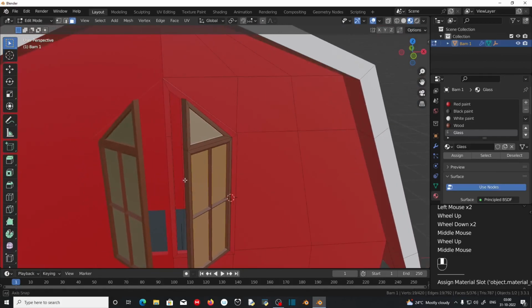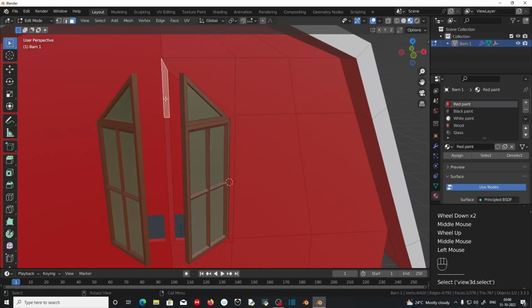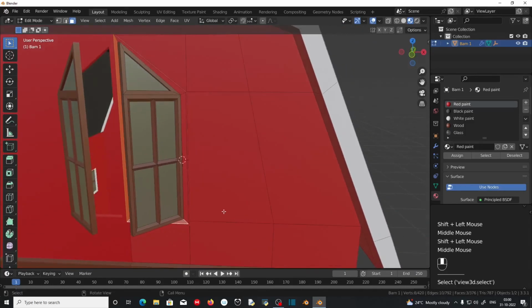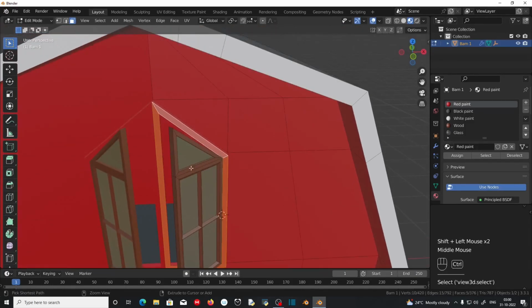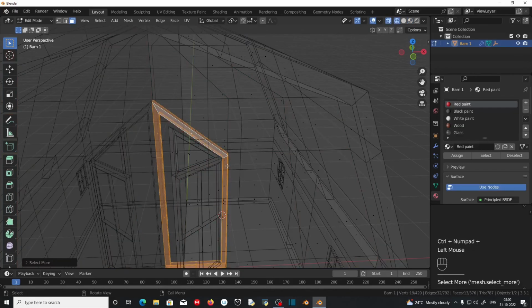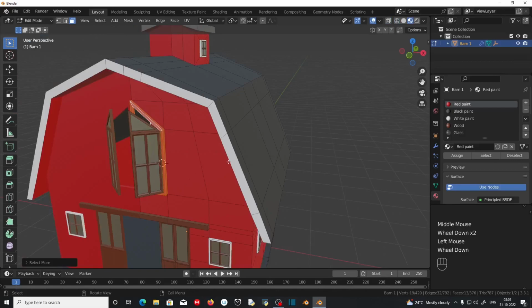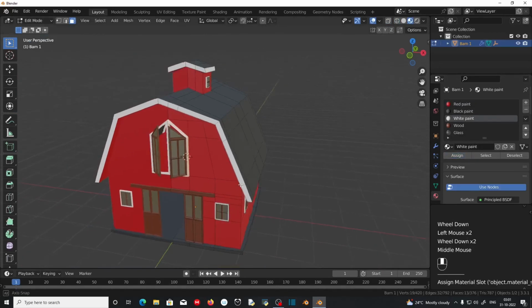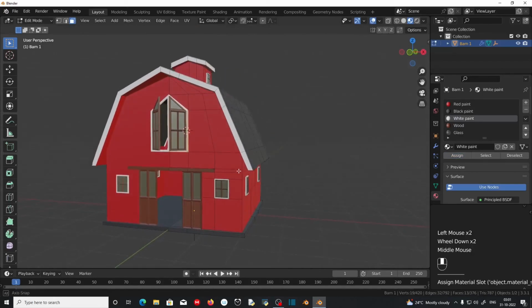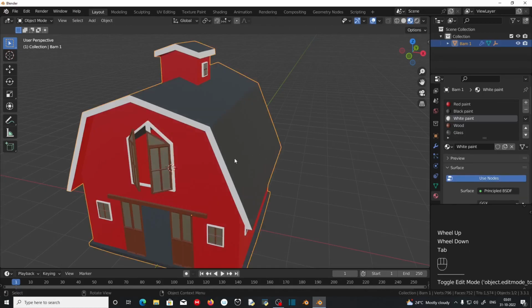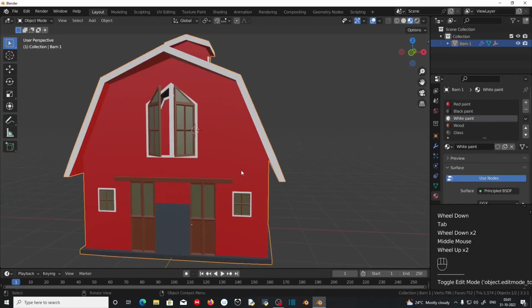Now we need to apply a white paint here. So select this face, shift to select the rest of the faces. Now Ctrl++. As you can see, this will select the window frame. Go to material preview mode, select white paint material, click assign. As you can see, our barn got nice materials to it. Now go to object mode using Tab. Our barn is looking good.